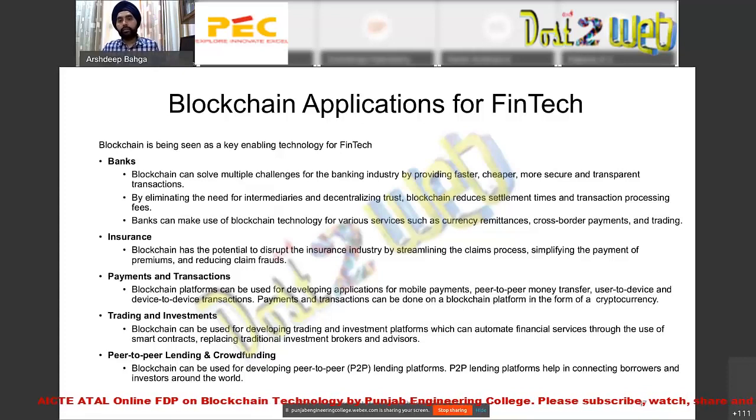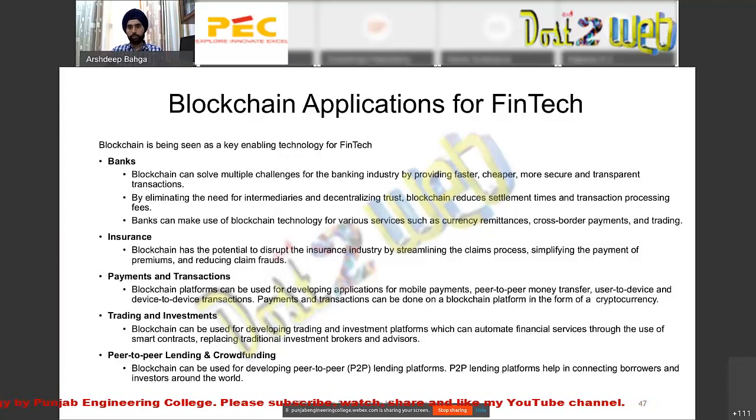Now coming to the applications of blockchain, examples of applications in various domains. We have applications for FinTech, financial technology. For example, banks are using blockchain technology to make transactions faster, cheaper, secure and transparent. Insurance companies can use blockchain technology and set up contracts on the blockchain network. It can simplify the payment of premiums and reduce claim frauds. Then we have applications for peer-to-peer lending and crowdfunding. So we looked at the crowdfunding decentralized application.